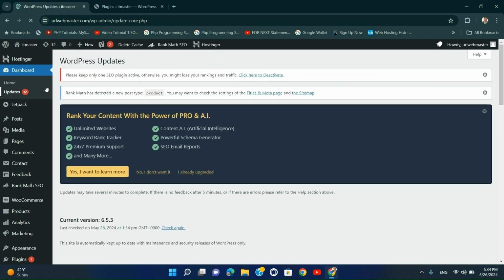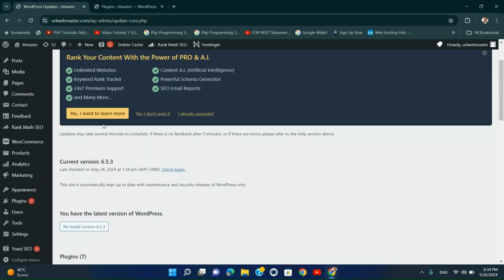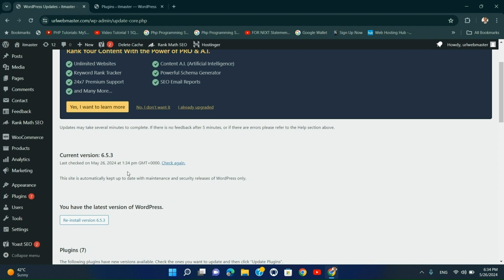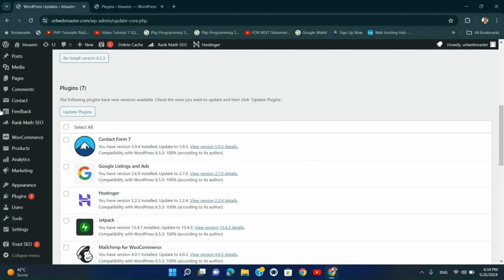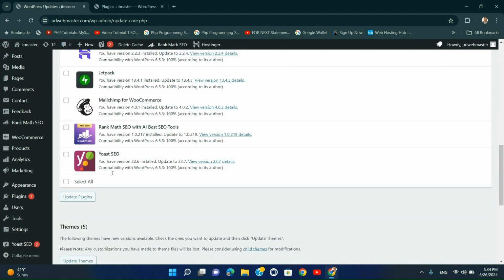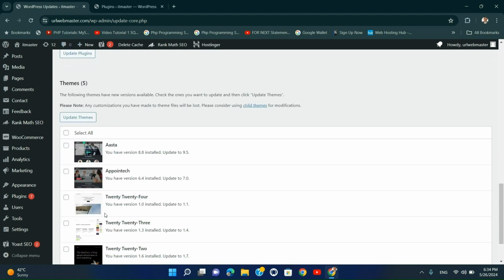Updates. Keeping WordPress updated is crucial for security and functionality. The Updates section notifies you of available updates for WordPress itself, as well as themes and plugins. You can update everything with a single click or manage updates individually.